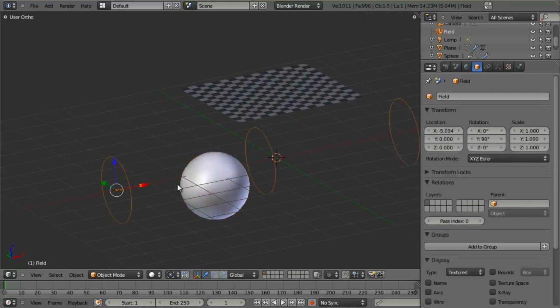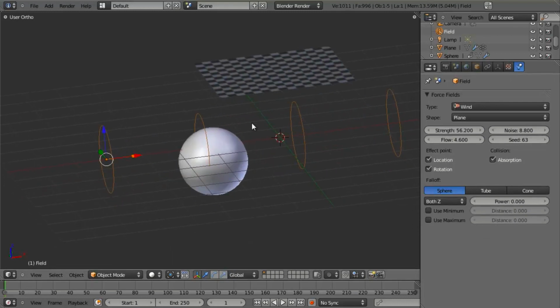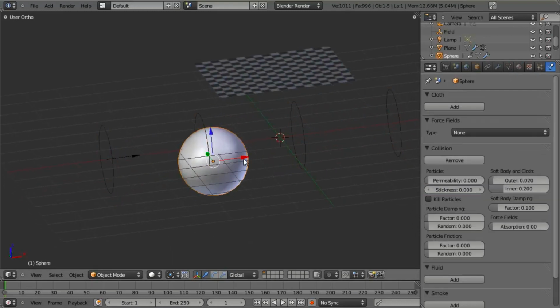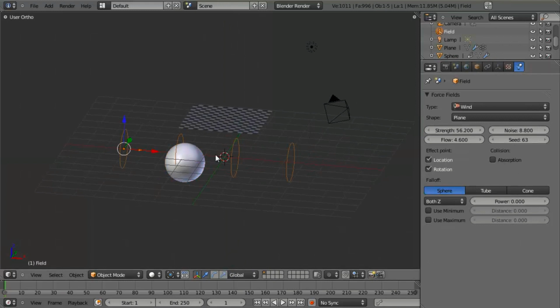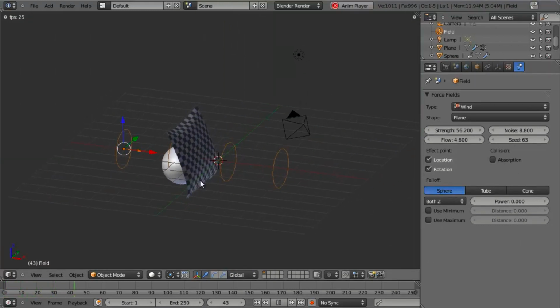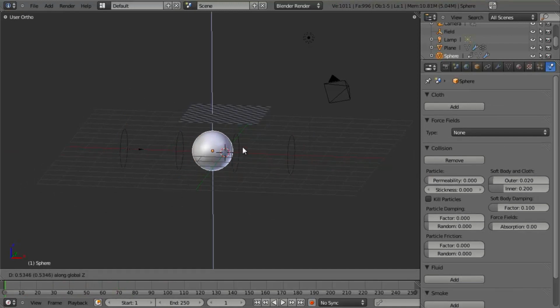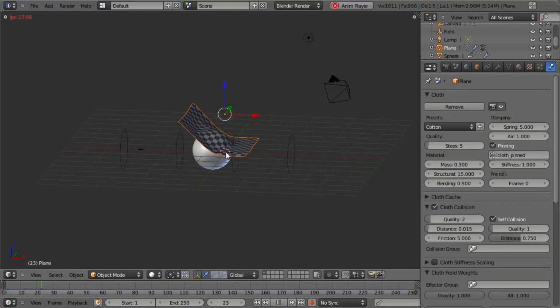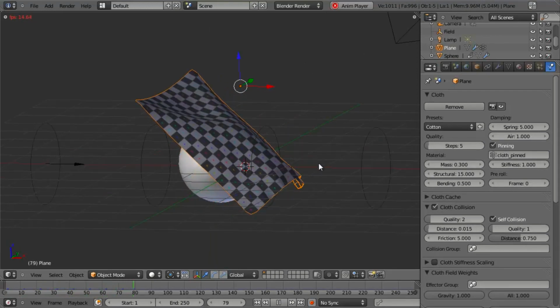So that's pretty much it. That is an introduction to cloth simulation in Blender 2.5 Beta 3, or 2.53 Beta. Pretty simple and really, really enjoyable and works quite well. So with that, we'll just play this back one more time and maybe make this a little more interesting. We'll move this over right about here and play that back. So that is cloth simulation in Blender 2.53 Beta.